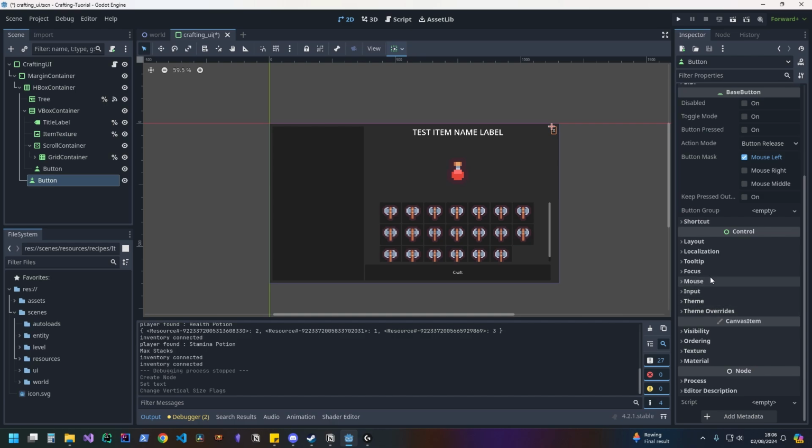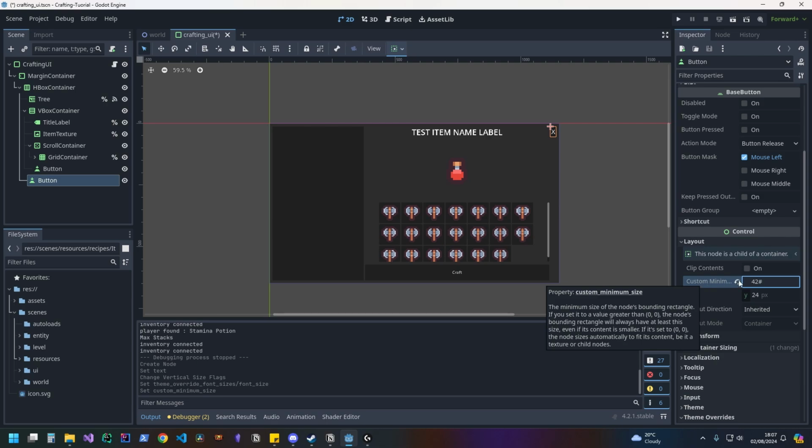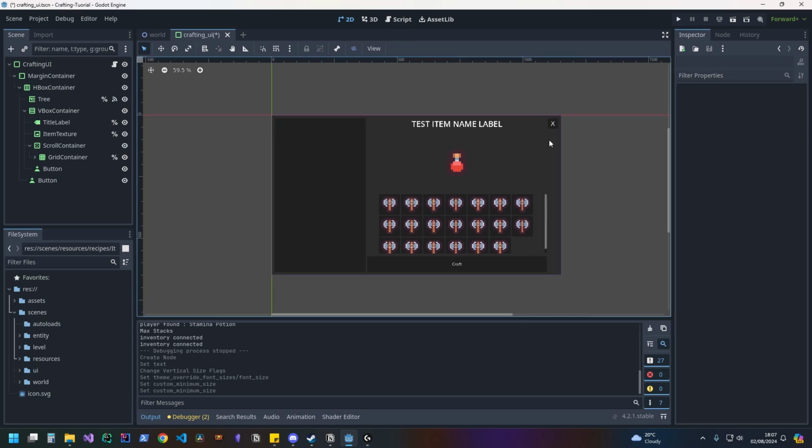Now I'm going to come down into the theme font sizes, and I'm going to change the font size to 24. Now I'm going to go to the layout and grab a 24 in the Y, and we'll have this written down somewhere. There we go, 42. And that will give us a nice chunky X button.